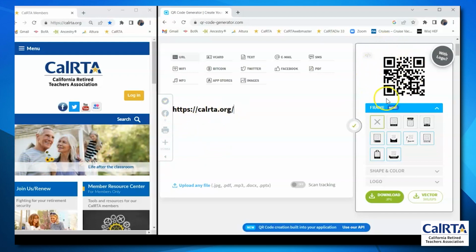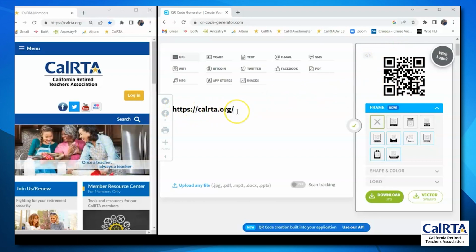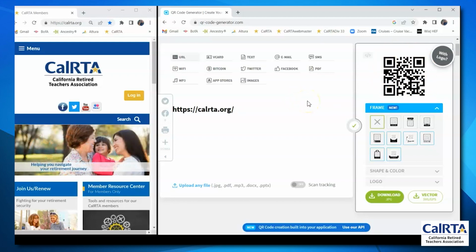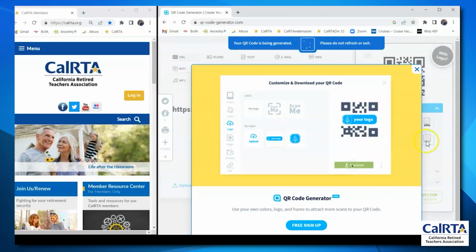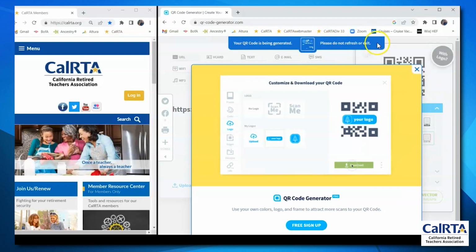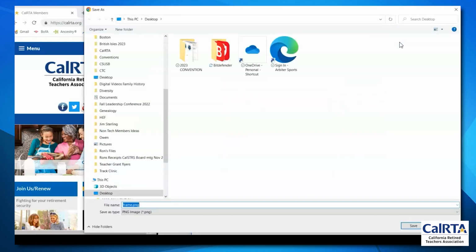Now, I don't know whether you noticed, but right immediately after I pasted the URL into the appropriate spot, the QR code was immediately generated. Okay, so it doesn't take more than 1 or 2 seconds for it to generate. Now all I need to do is to download it. It says it's downloading as a JPEG. It's actually downloading as a PNG. And so I'm going to download. Ignore this pop-up, but up here it says your QR code is being generated, and it'll take just a second. So don't exit the page.